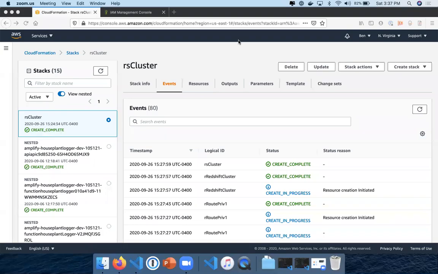Hi everybody, today I'm going to show how to pause and resume a cluster based on a scheduler. So you're going to need to have your Redshift cluster up and running. I have my particular Redshift clusters in a VPC.